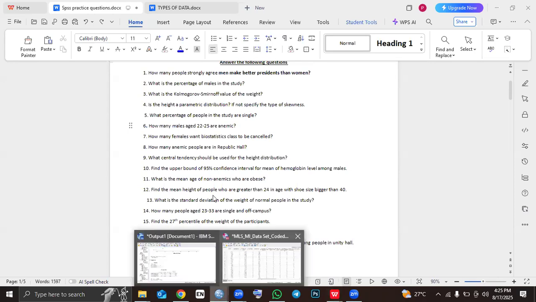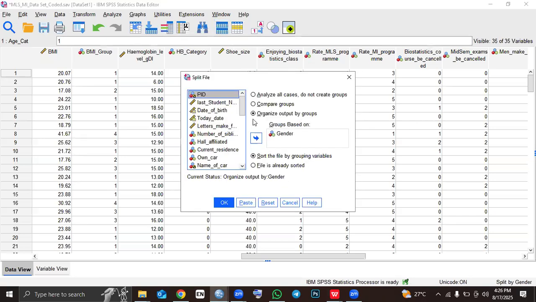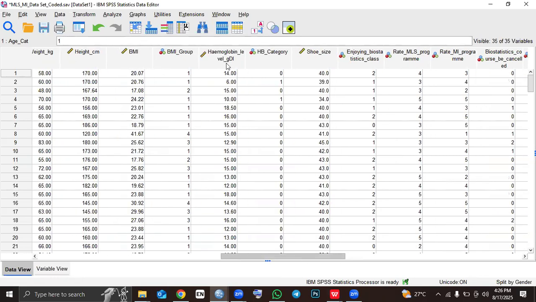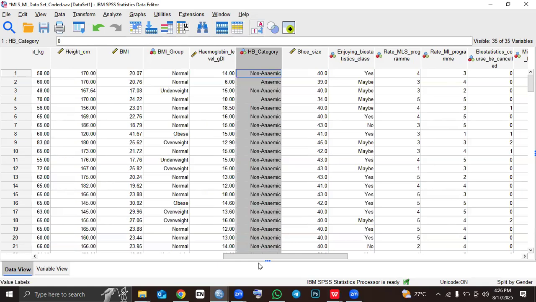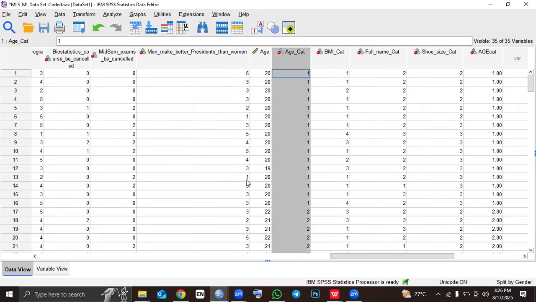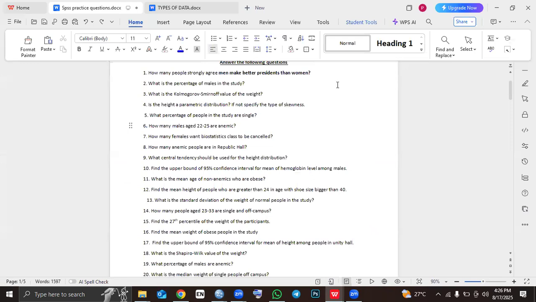So in order to do that, remember we split file for gender, and then SPSS separated it into groups for us. After separating it into groups, we found our HB category and then our age group as well here. Good. And now we can answer the question. The question is asking how many of the males aged, so this is a specific age, how many of the males aged 22 to 25 are what?